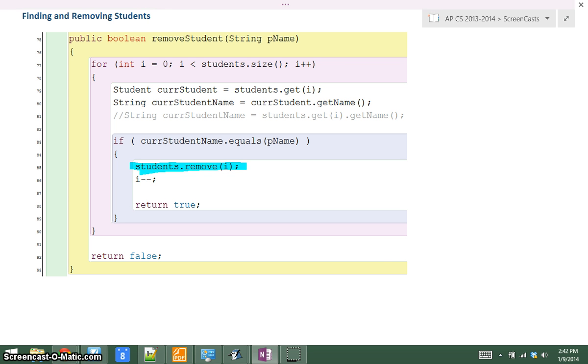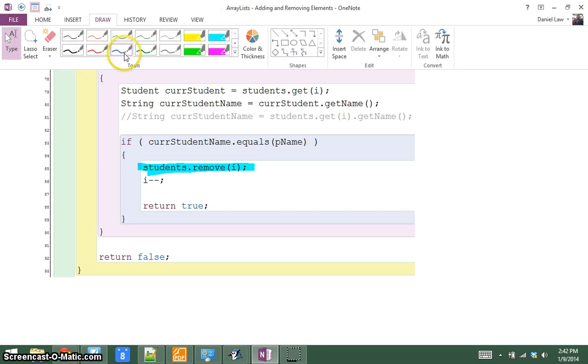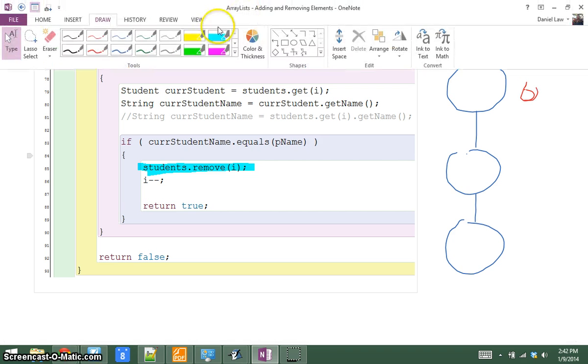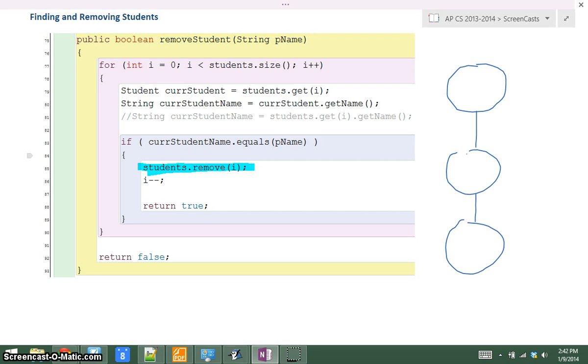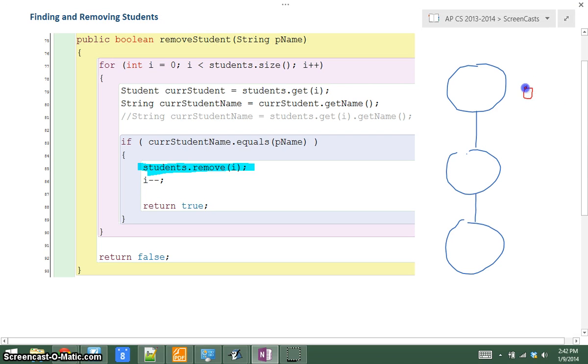So when we remove an element from an array list, on the right side here, if this is my array list, each ball or circle representing an object, let me erase that. So index 0, index 1, and index 2.